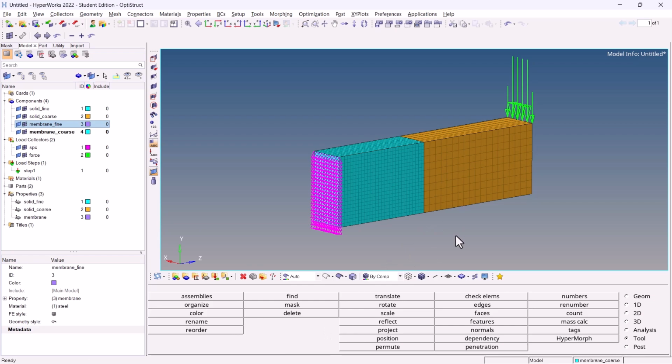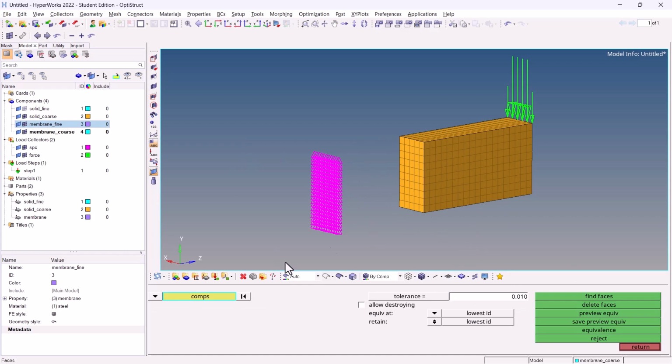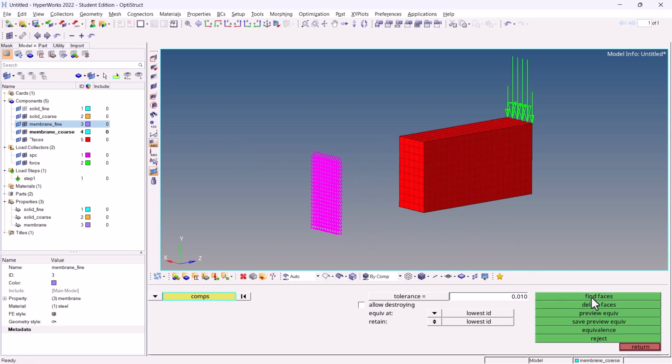So I will disable the fine mesh, and here I am going to extract faces from this coarse 3D mesh. To do that, go to Tool page, Faces panel. Select the component and simply click on Find Faces. As soon as you click on Find Faces, the software will create a new component called Faces, which has all the 2D elements extracted. Now click on Return.